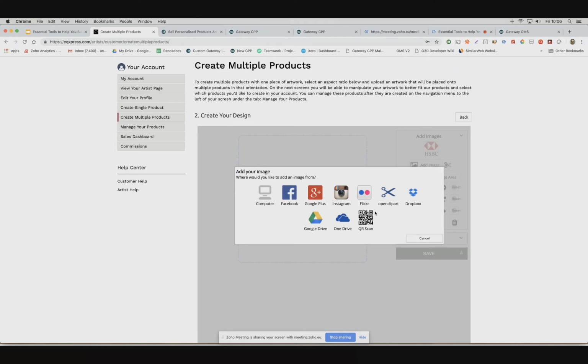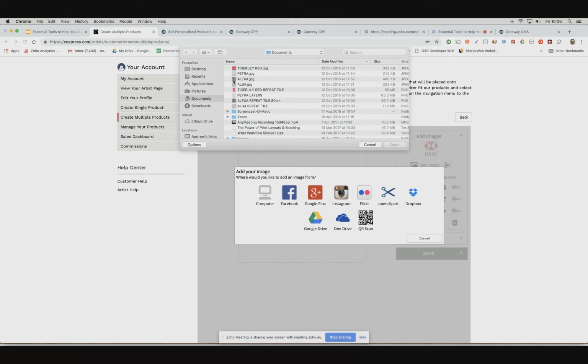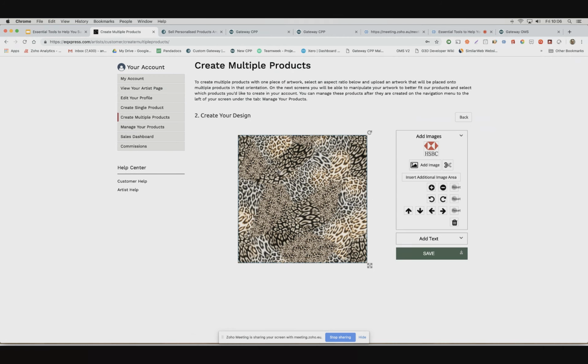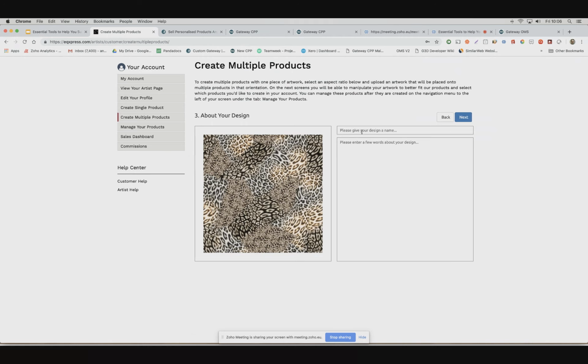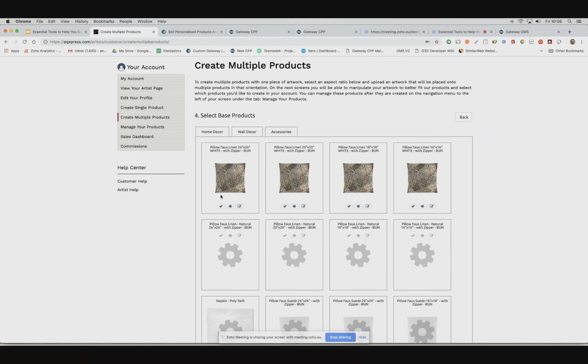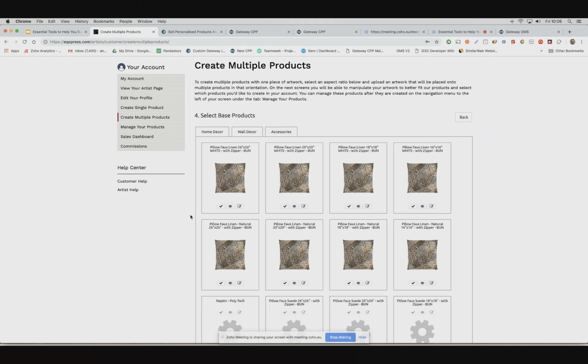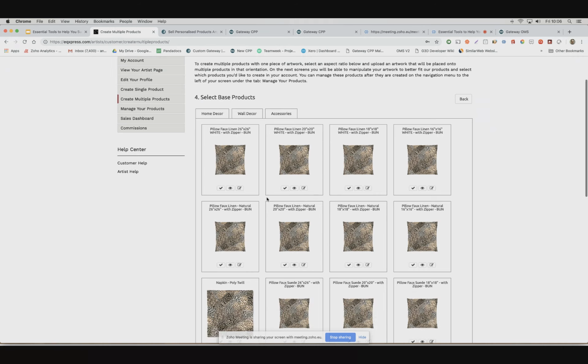Let's add it there. So again, we'll just pop on here and use a different image. So I want to do a leopard print product in this case. Once I hit save, it then says, would you like to give it a name? So we'll call it Tiger. Hit next. And in this case, because I'm a manufacturer and it's on my website, I've already predetermined the product categories that I want to put it on.